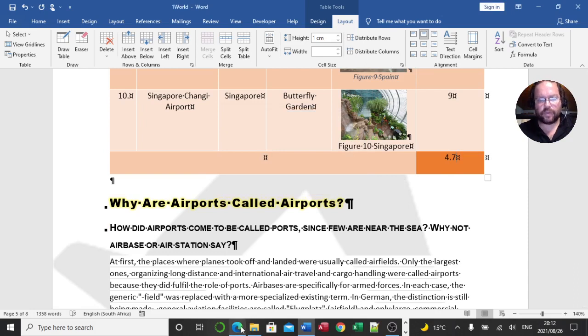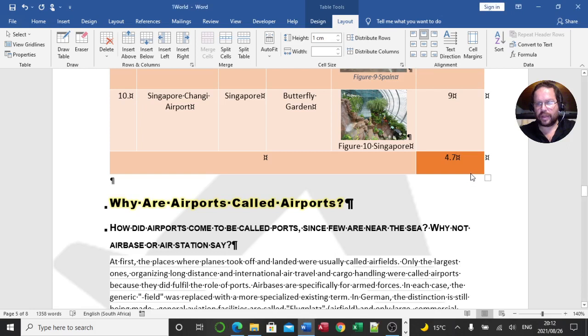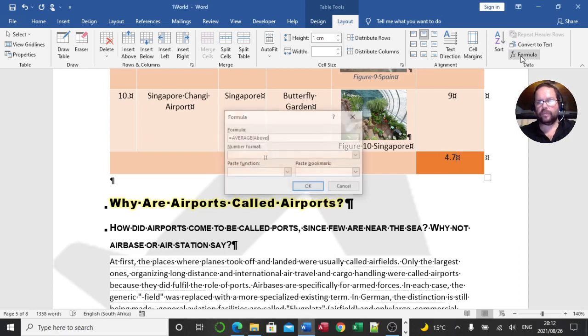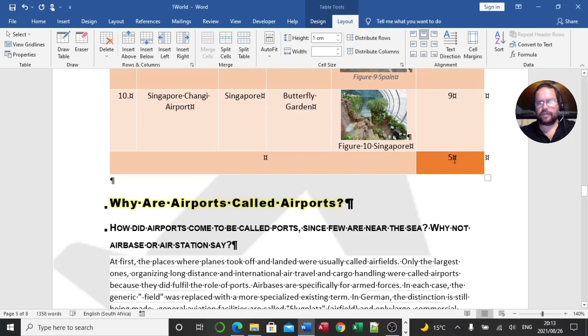So that is perfect. But if we look at the question here, it says ensure that no decimal place is displayed. So let us go and make sure that we do not have a decimal place. So right now it's 4.7. So let's fix that. So we click on formula again. And then over here where it says number format, this is where we make the change, and we click on 0. Okay, and you'll see it will say 5. So the decimal now has been rounded up.